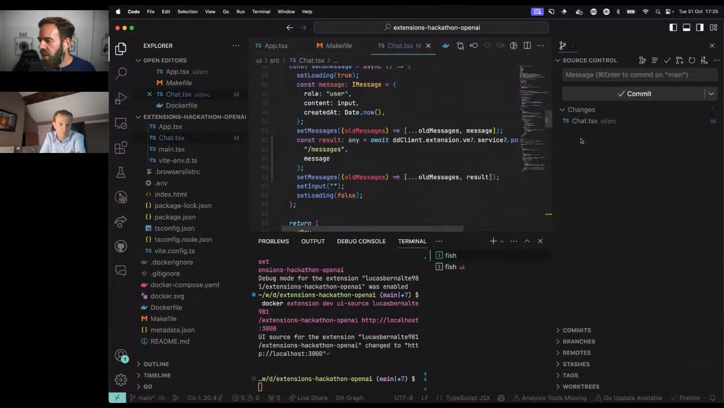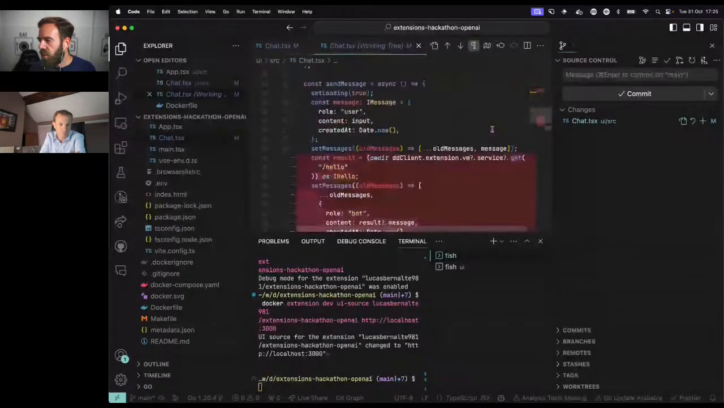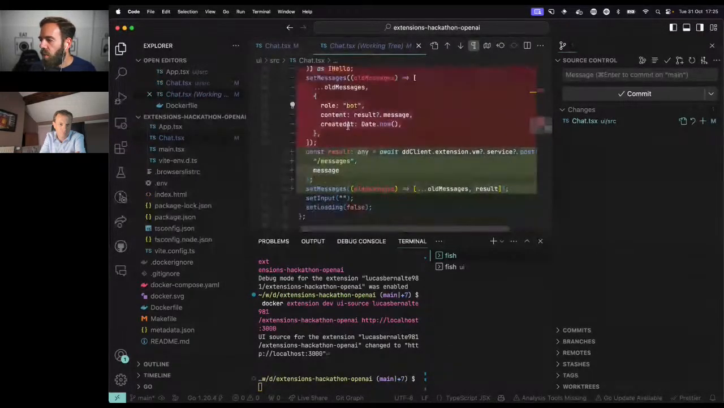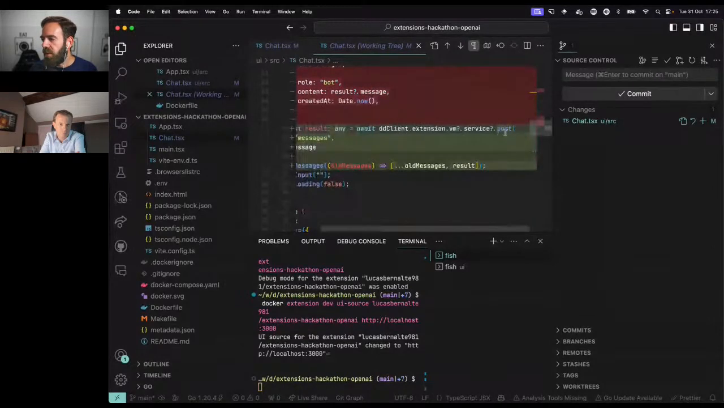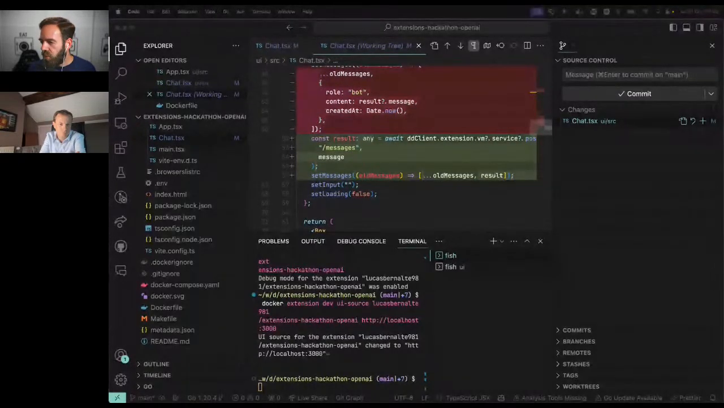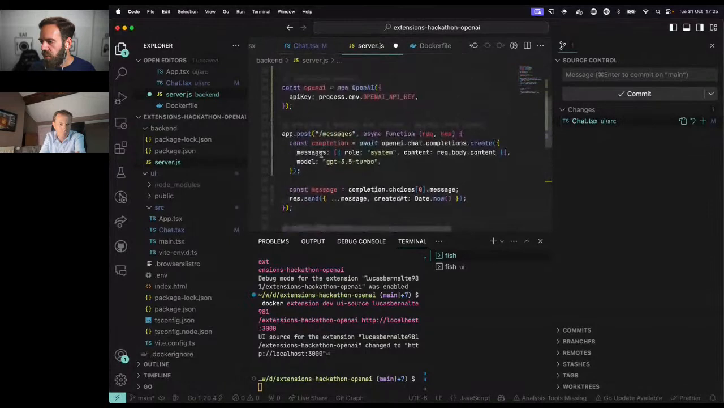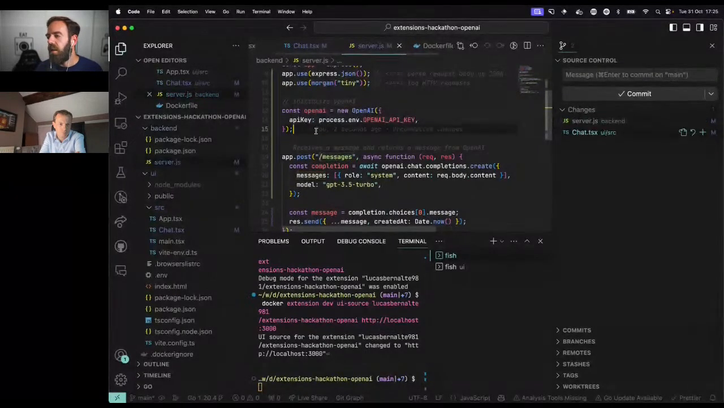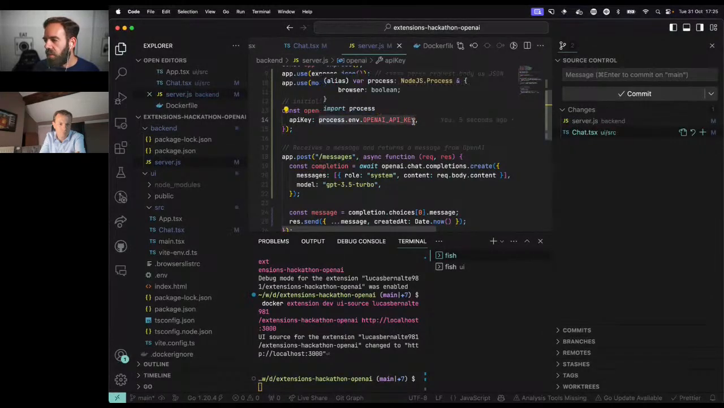Instead of doing a get request to the hello endpoint, we're doing a post request to messages, and we have to implement messages now in the backend side. So let's do that. If we go to the server in the backend side, instead of hello, we're going to have something else. We're going to have a post with messages, and the only thing that is needed in here is an extra API key that we need to make the OpenAI object initialize.